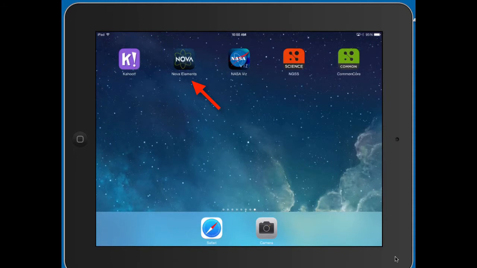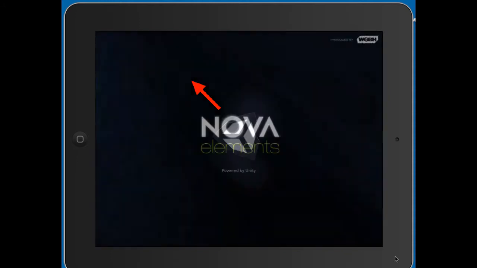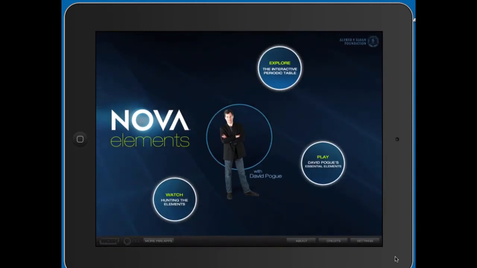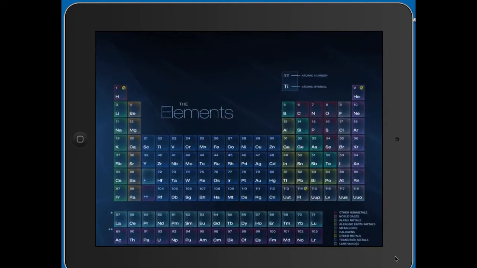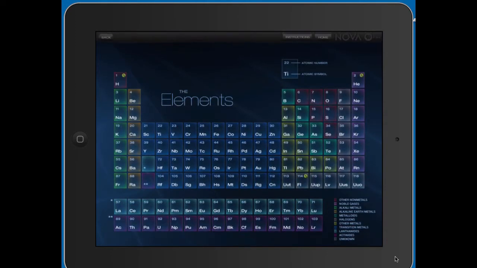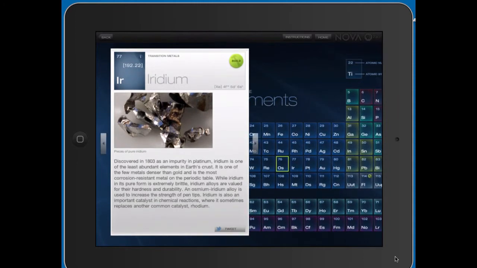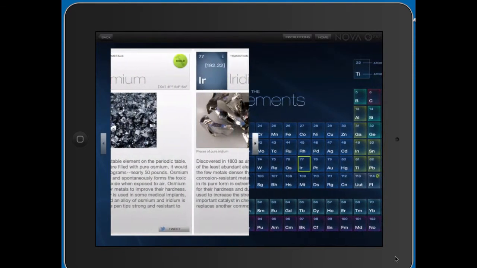We're going to look at Nova Elements, which is put out by PBS. And this is for students who are learning more about the elements. They can actually watch the shows, create their own elements, play with the elements, and explore the periodic table. Again, this is really only going to work for students who are understanding what these different items are, but I'm sure that we all have students who are interested in that.